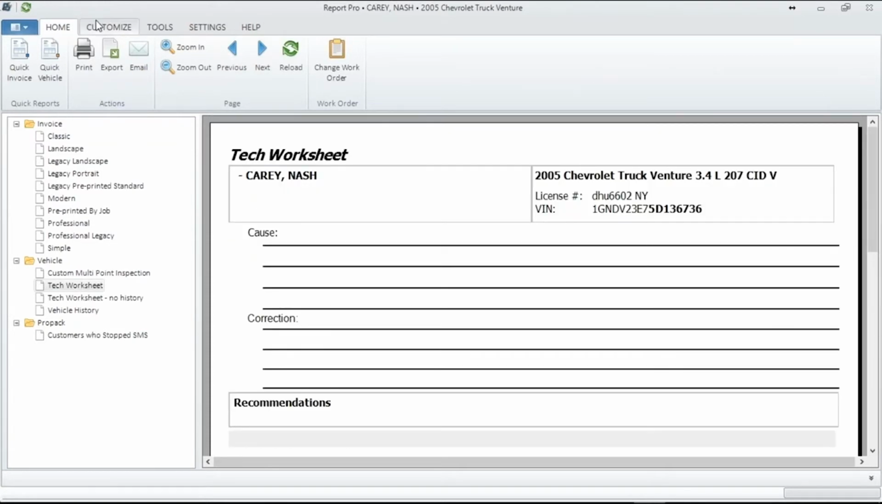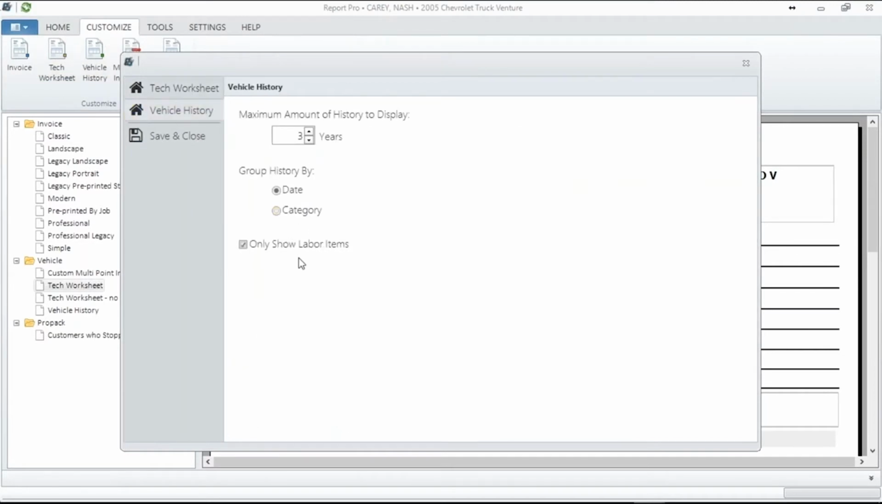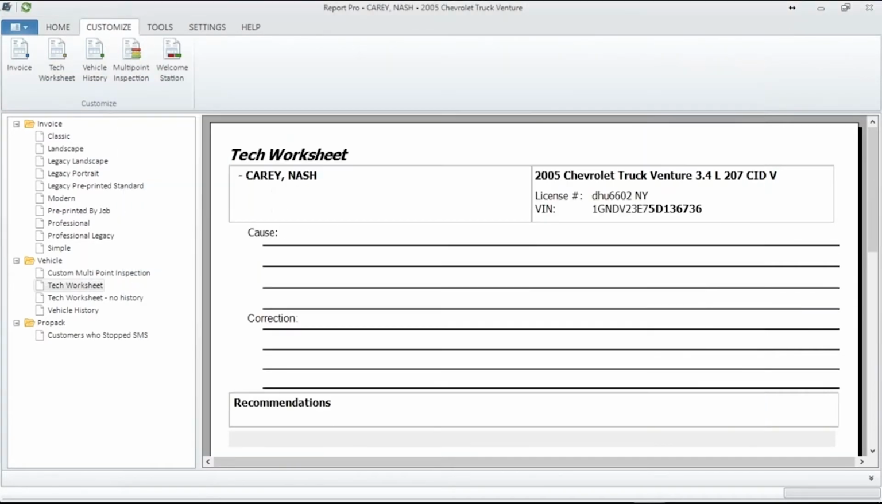All right. Customize tech worksheet, done. History can also be accessed from here. Save and close out of there.